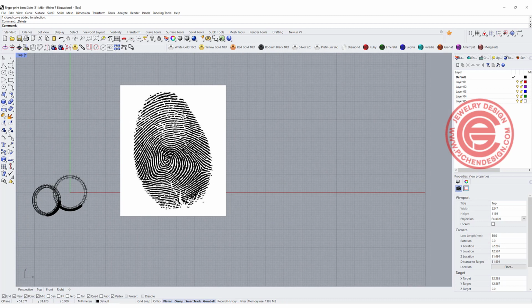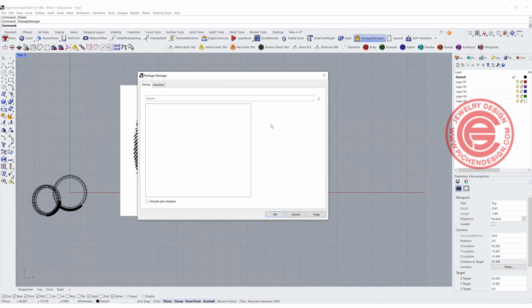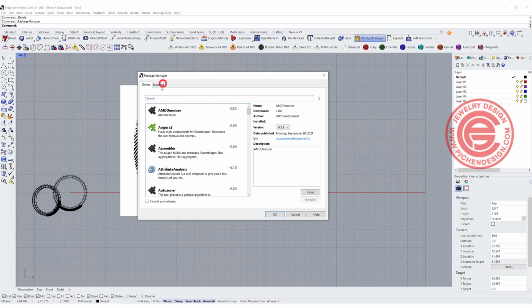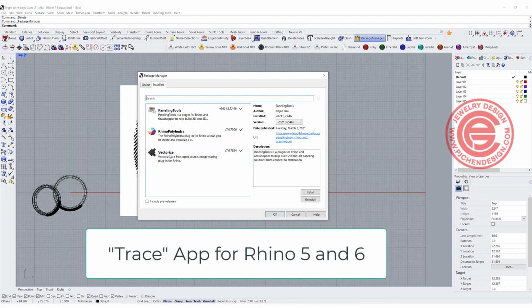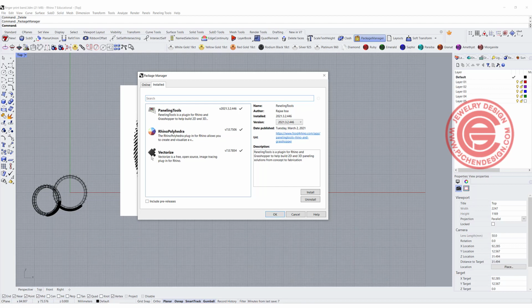So if you are in Rhino 7, you can come into the new V7, and you also have a package manager. What you're going to do is search for the name, and the name is called Vectorize. If you are in Rhino 6 or Rhino 5, you're going to use something called Trace. Vectorize works for Rhino 7, Trace works for Rhino 5 and Rhino 6.